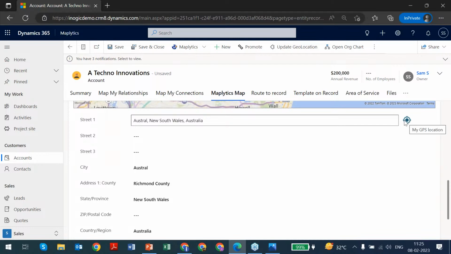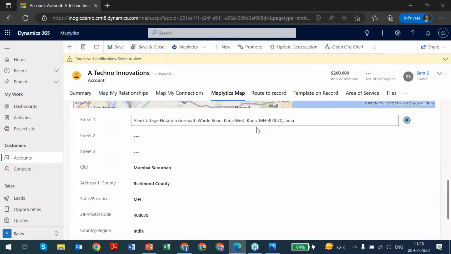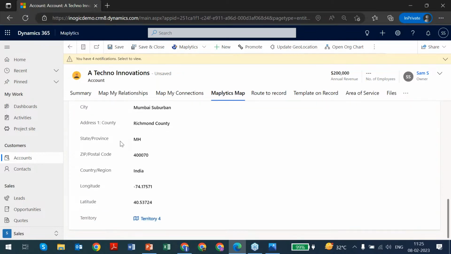Now here there's also a simple button. This is my GPS location. If I'm somewhere out on the field and I want to save that particular location as the record, you can just create a new record. You can go to the form and just click on my GPS location. This will allow you to take your GPS location, and you can see again the same has been filled into the address fields over here.